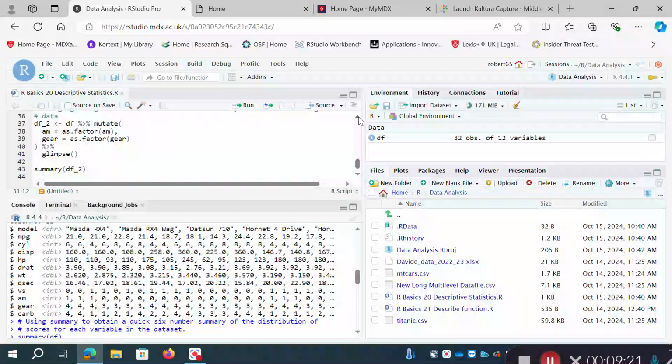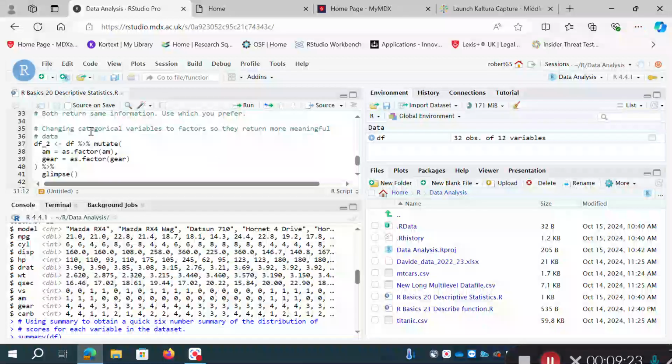So what I'm going to do here is change these categorical variables to factors so that they return some more meaningful data. And notice what I'm doing: I'm creating a new object called df2, using the assignment operator, that less than, minus, that little backwards arrow. I'm going to take the data frame object and pipe that into the mutate function, and in the mutate function I'm passing two things.